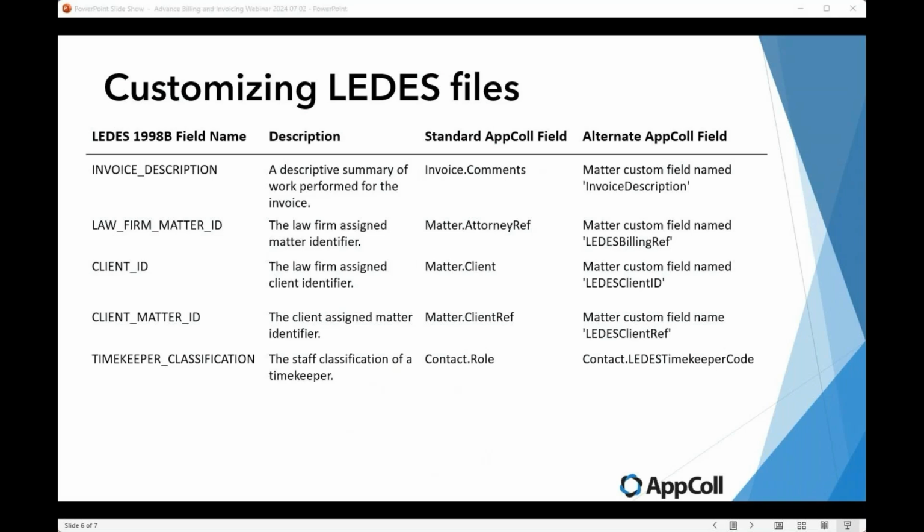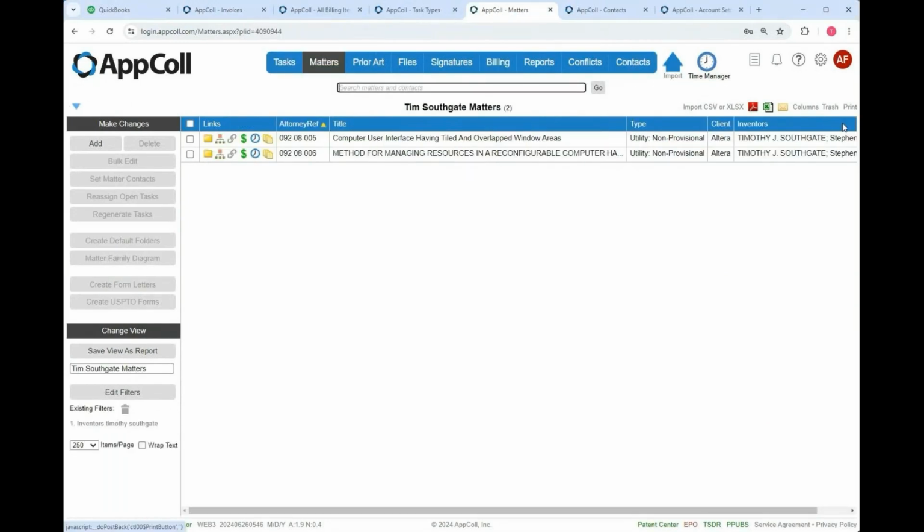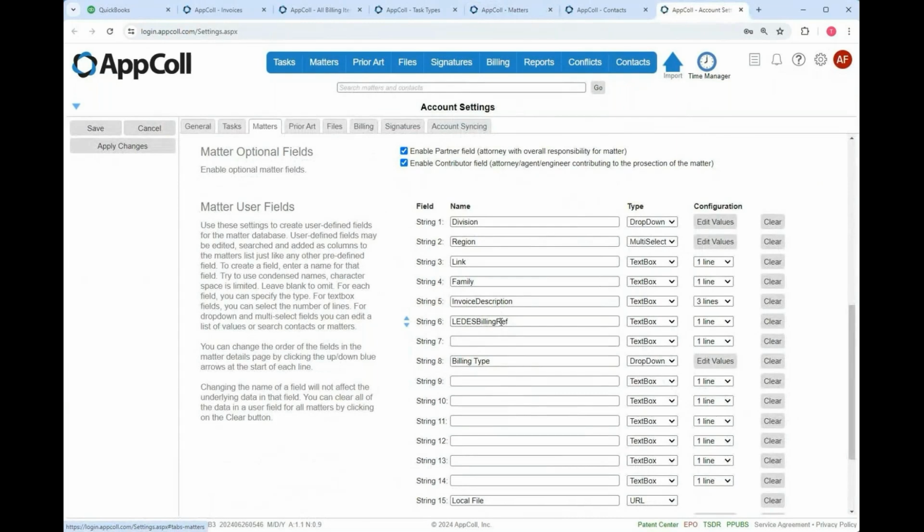Back to AppCall. In order to do this, you need to go to the settings page and make sure you've got a custom field to do this. You add a matter custom field with the exact name that's specified in the support text there. In this case, I want to generate a LEDES file where one matter has a special translated attorney ref, because that was the client's requirement. So I create a custom field called LEDES billing ref. It doesn't matter which slot it's in; it can be in any one.